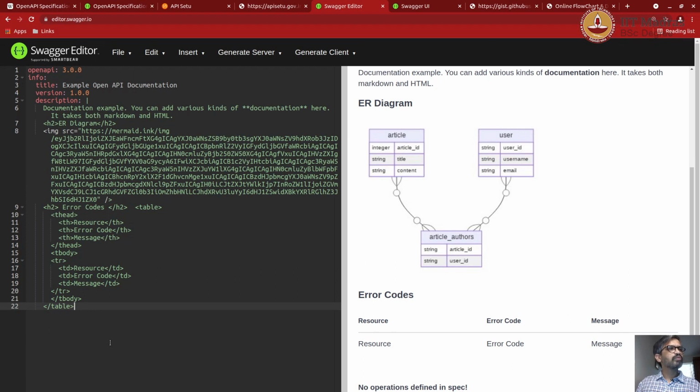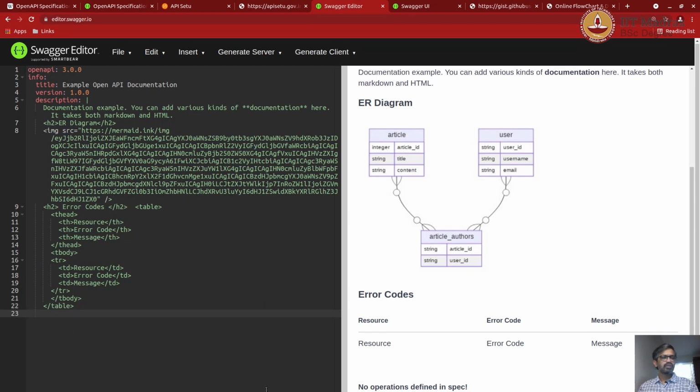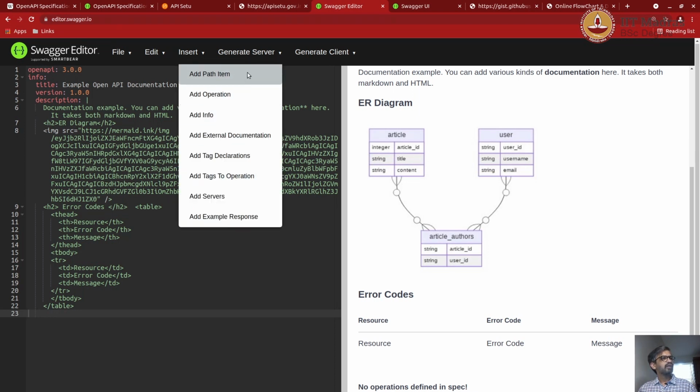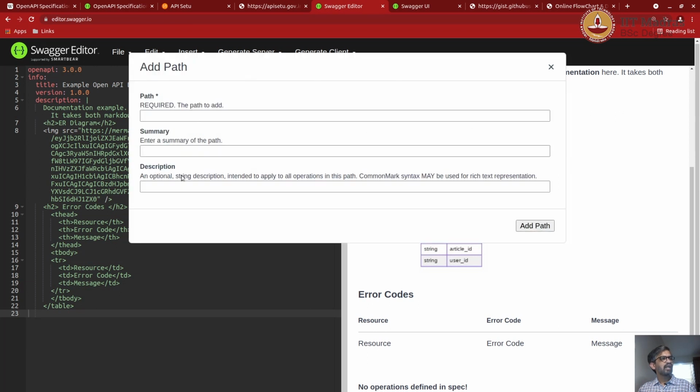You might have to explore it yourself. Most probably you can pick up an existing API documentation and modify it so that it's easy, or you can use a completely GUI based editor, so that it becomes easy. And I will share some links to the GUI based editors too. So you can either add it manually by typing it here, or you can just click on insert, add path item and add the details here, and that would appear here, right?